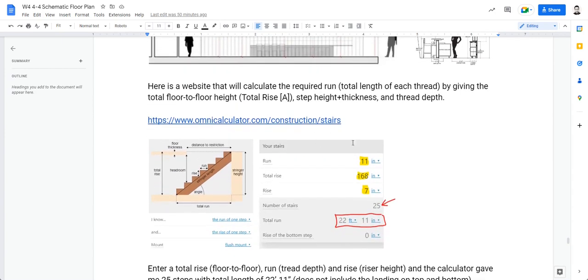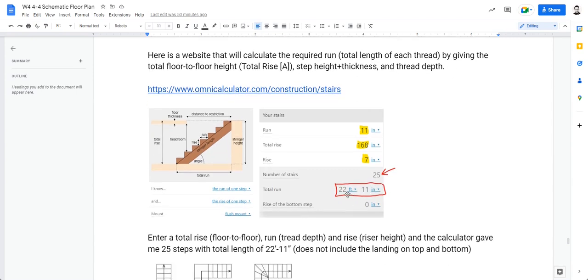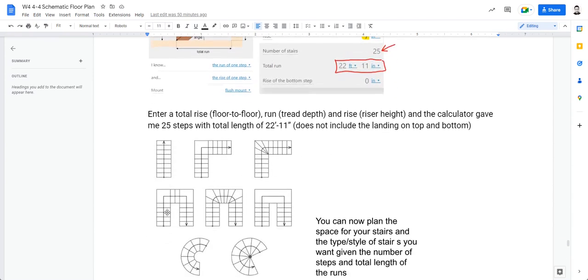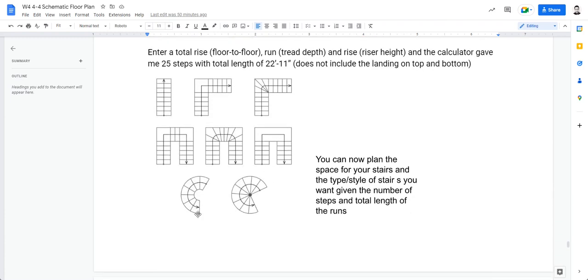I gave you this website to figure out the total run so that when you do your floor plan, you can plan your stairs and know how long they will be. If you want to break it up and make a U stairs or even spiral stairs, the spiral stairs is going to be harder to do, but sometimes it looks better. Okay.